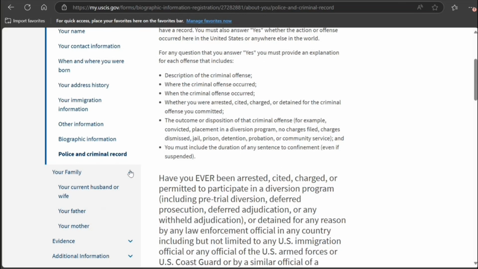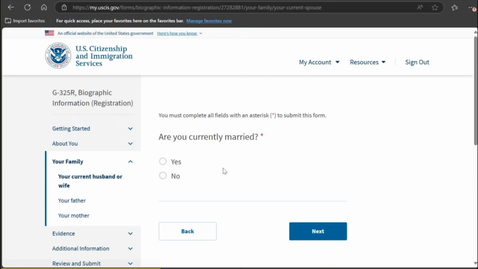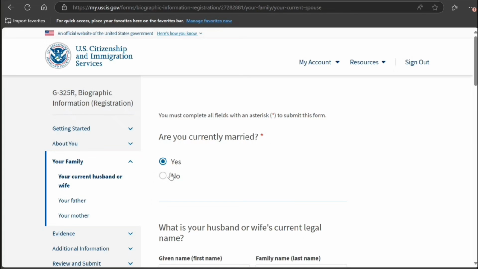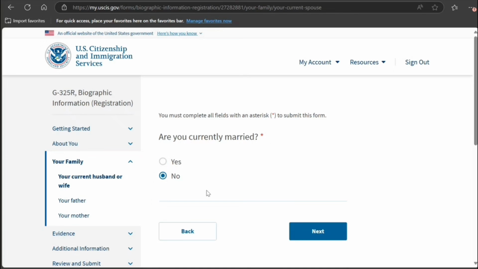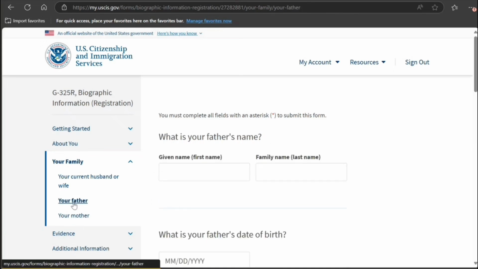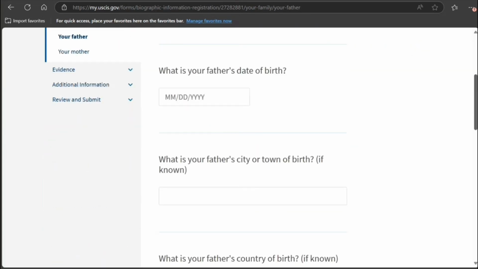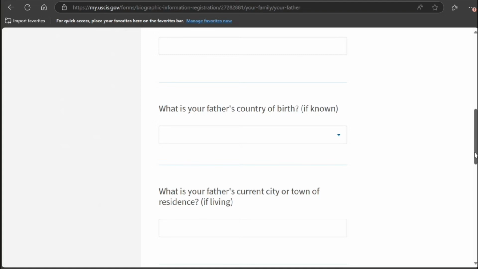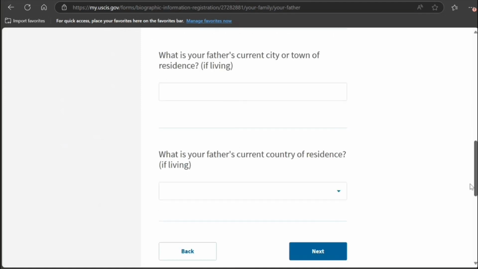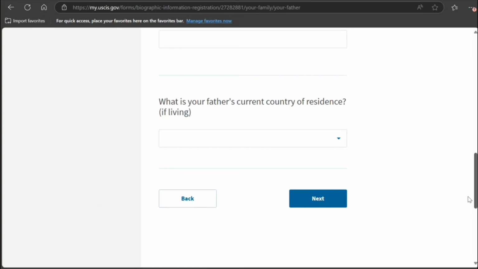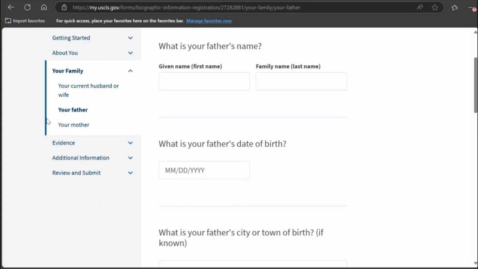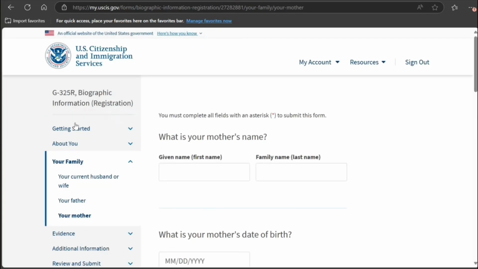Next comes your family, your current husband or wife. Are you currently married? If you select yes, they will ask the details. If you select no, they will take you to the next section. Then your father, first name, last name, father's date of birth, city of birth if known, the father's country of birth. Okay. So these questions you can answer. Same questions are there for your mother also.